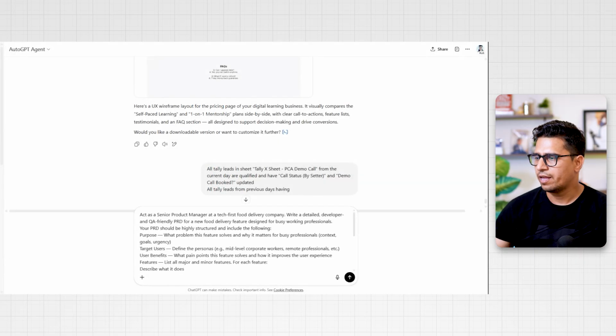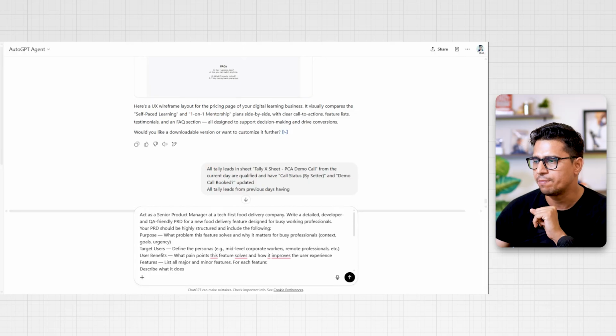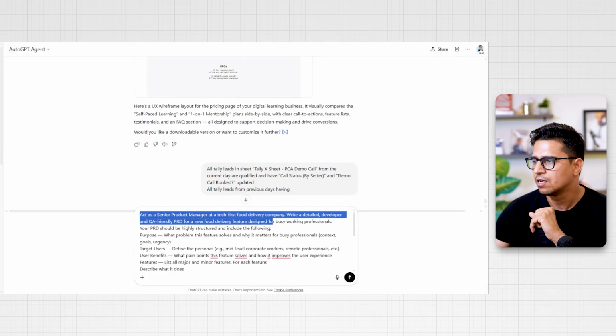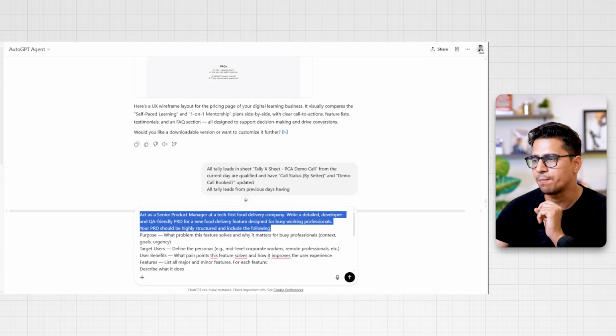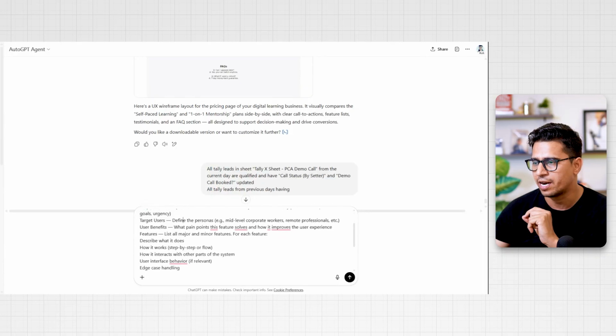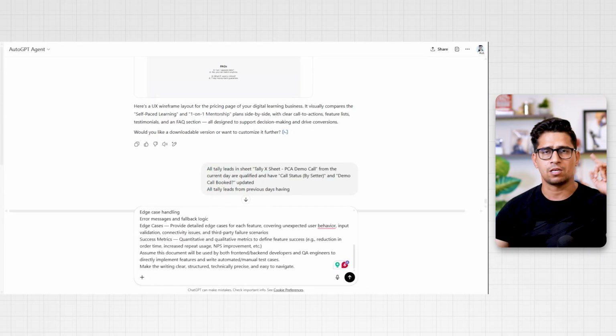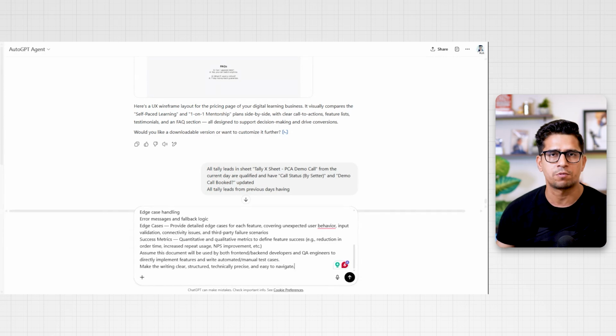So here I'm on ChatGPT, okay, and I'm creating for a tech first food delivery company. So I mentioned, act as senior product manager at this, write a detailed developer and QA friendly PRD for a new product delivery feature designed for busy working professionals. And your PRD should highlight the purpose, the target user, the user benefits, everything I have mentioned over there. No worries, I will be sharing this prompt in a doc below this video as well.